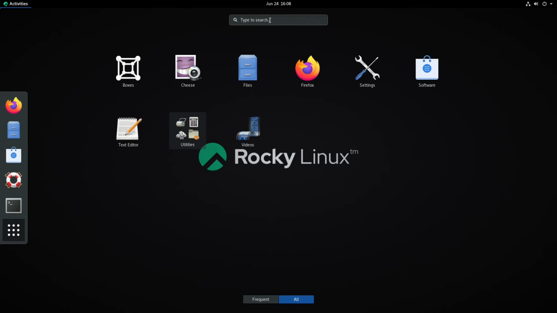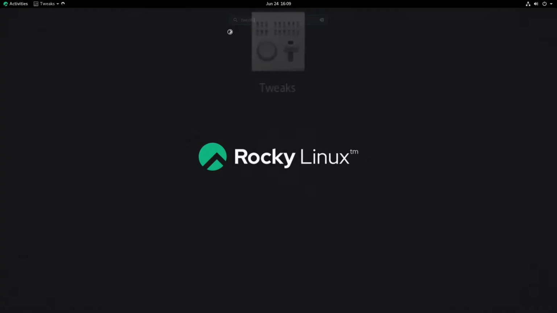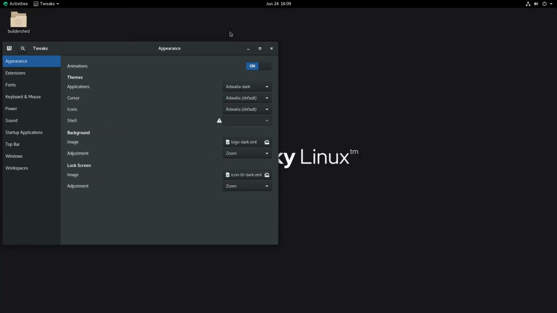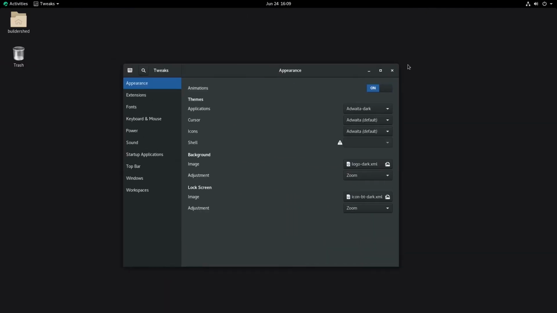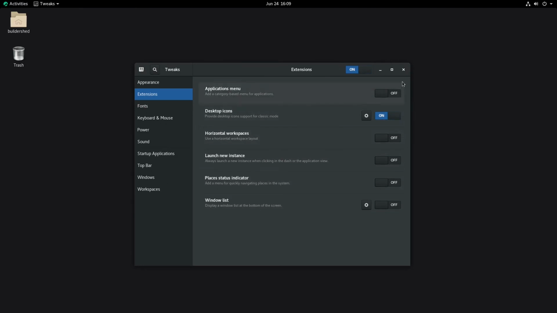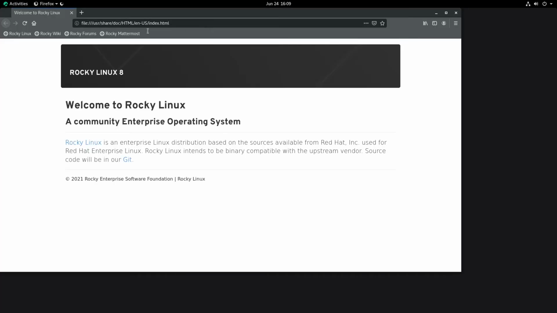Where is it? GNOME Tweaks. Just testing something. So you just change stuff around. It's not hard at all to get themes on here. In fact, I'll just go download a theme, peeps.